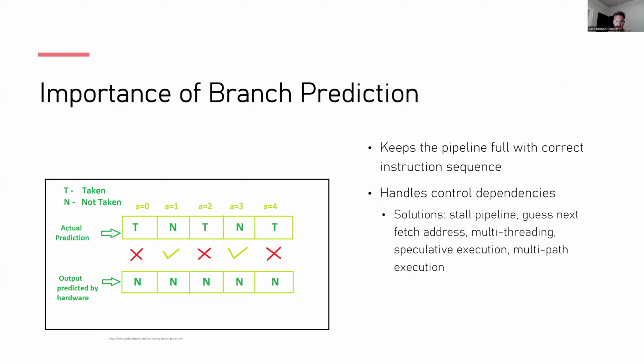This example shows an actual prediction that's taken and an output predicted by hardware. The output predicted by hardware says that it's not taken in all methods when it's actually taken in a couple. But once it's run through a branch prediction, it shows that the actual prediction has a better percentage error than the output predicted by the hardware.